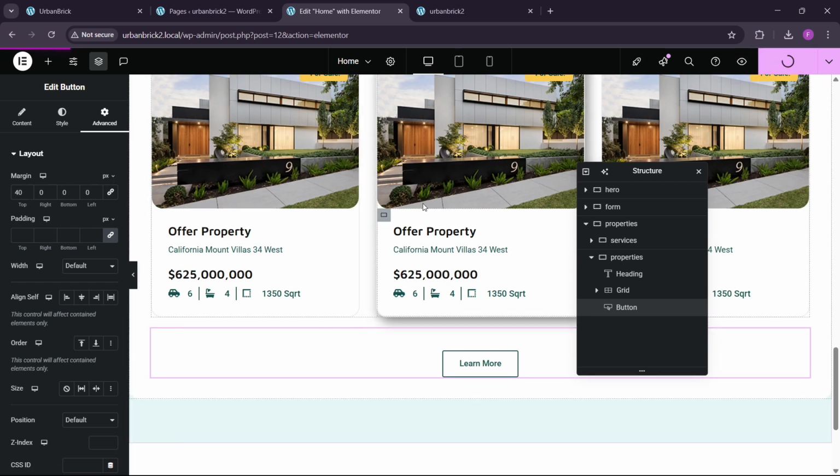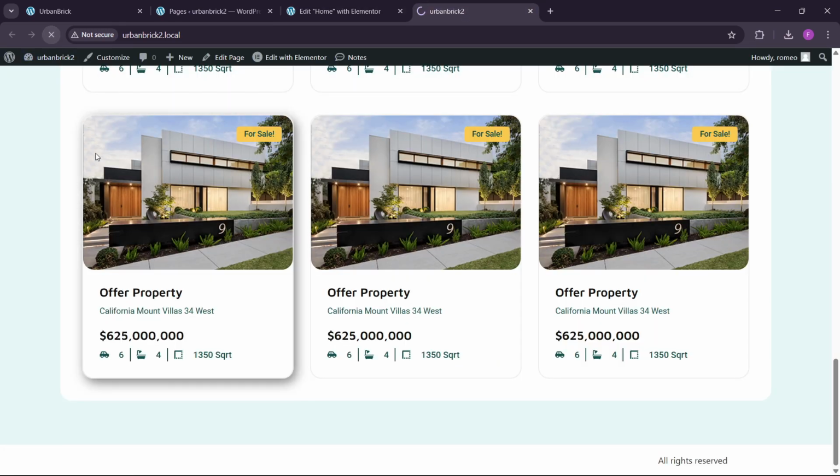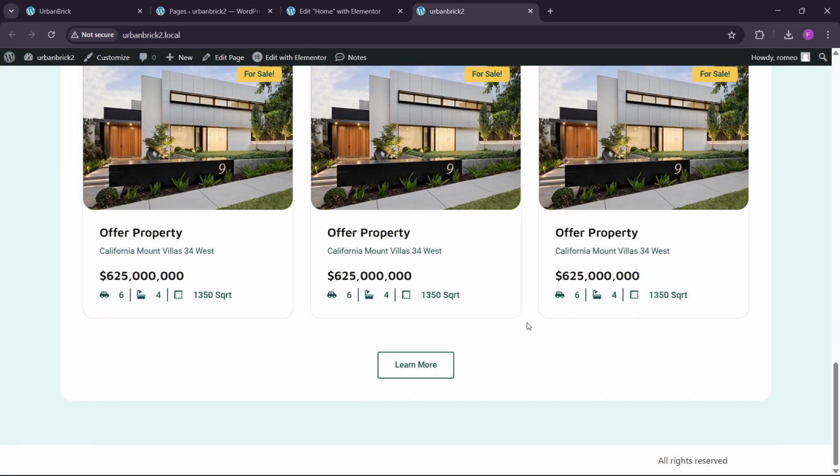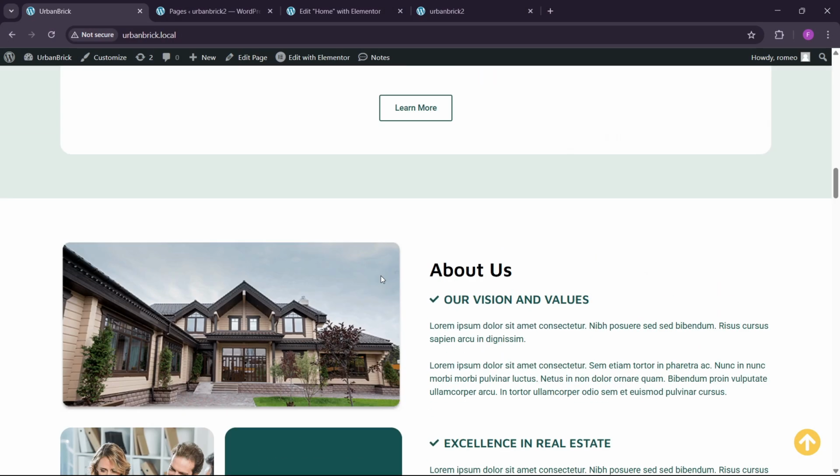Okay, let's publish. And after that let's refresh this sheet here, and after refreshing you can see that we have the learn more button also, and these sections are also working. So let's move to the next section where we're going to build this about section.